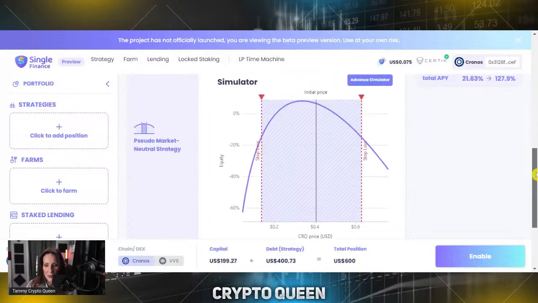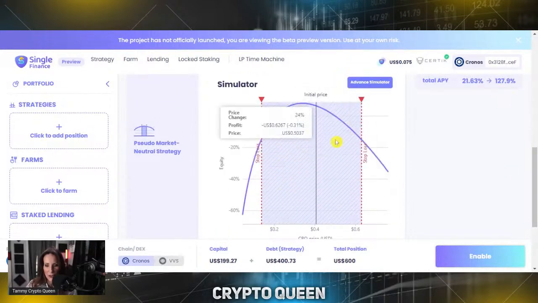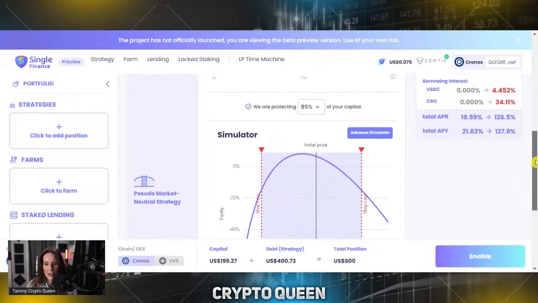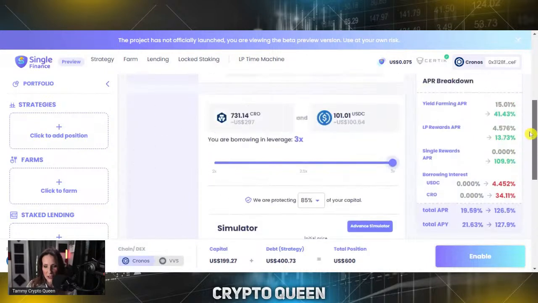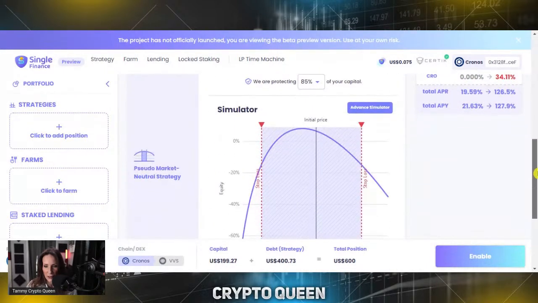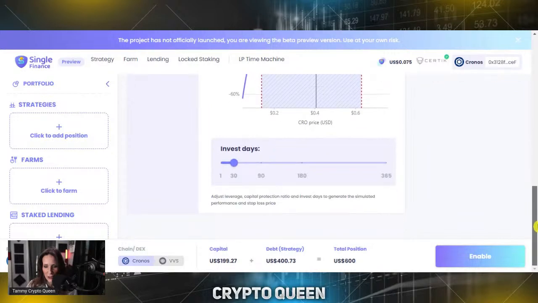It's going to give you a simulation as to what your investment's going to look like. Okay, well, hey, if you're doing it 3 times and this is the amount that you put in, your capital protection bot is going to protect 85% of your investment. And how many days do you want to leave it in? So let's say, I'm unsure. I don't really know. I'm unclear exactly what this is going to do. You could put this all the way down to 1 day. Boom, let's do 1 day and kind of see what it looks like.